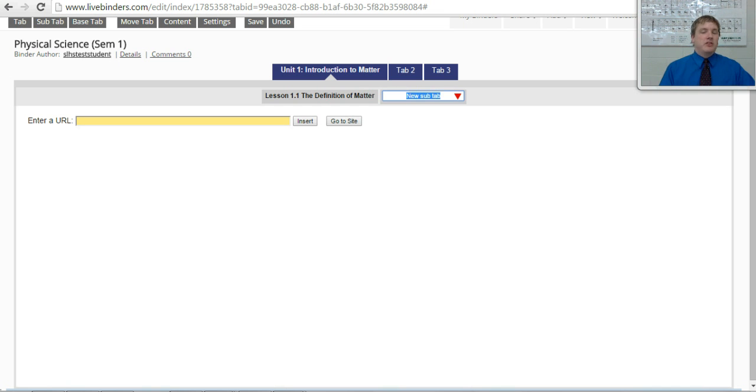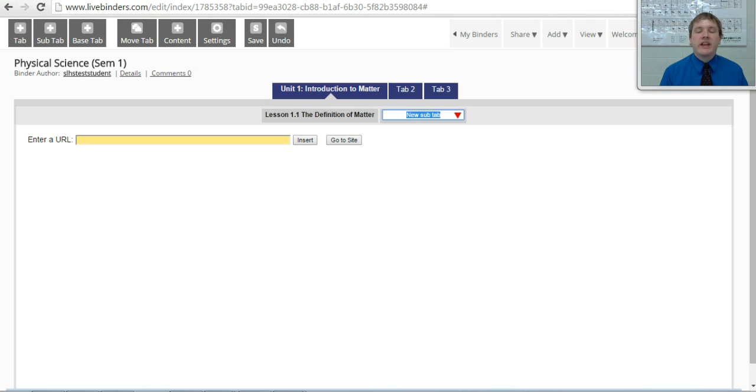You can keep giving your subtabs titles and embedding your Google Drive documents into your notes. When you're finished working on your notes, though, you have to remember up at the top to click the Save button, and that will save all of the work that you did.